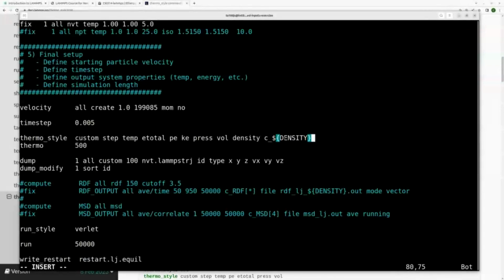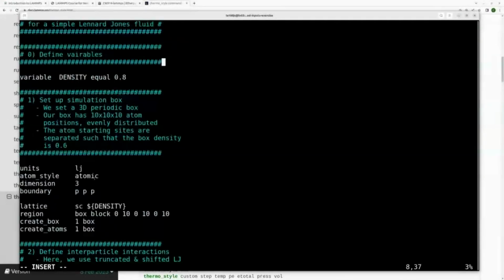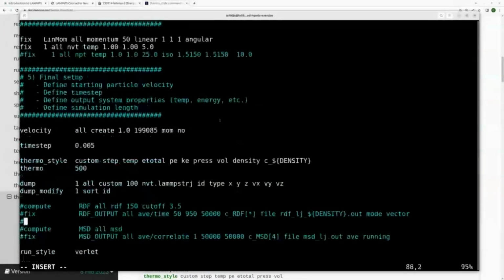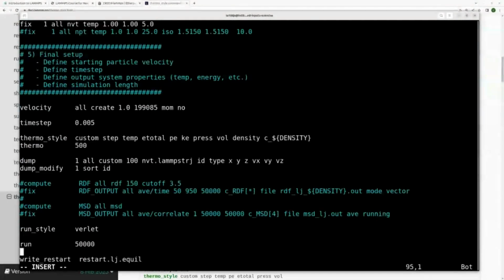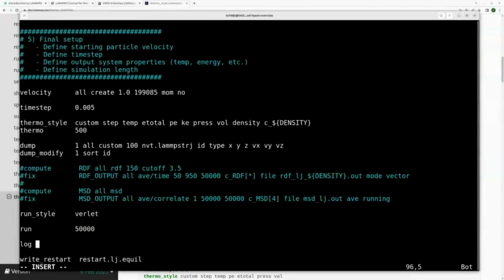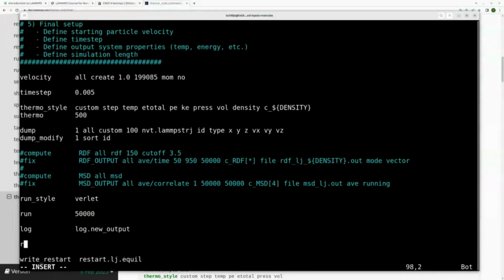C underscore density. Now what I'm doing here is, you remember how we've got this variable at the top called density that we've set equal to 0.8. Well, I'm now going to try to output it in my thermostyle. And the other thing I wanted to do as well is, if I do log dot new output, run 50,000.